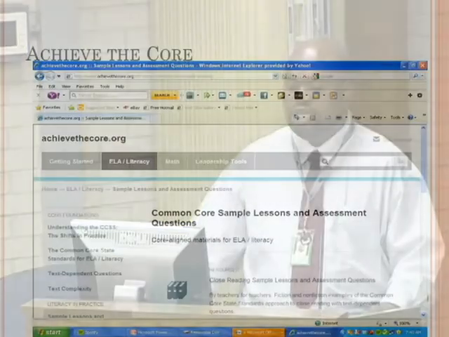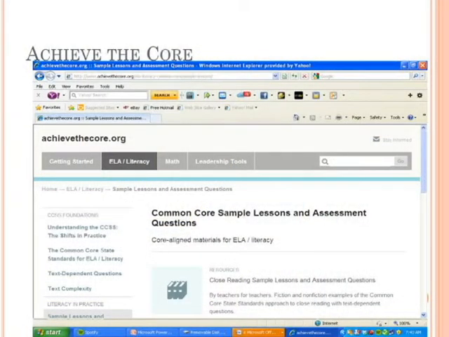And here's a screenshot from achievethecore.org, and this particular page is dealing with the Common Core sample lessons and assessment questions. These are core aligned materials for ELA and literacy, and they even have several lesson plans geared towards specific selections that include sample questions and also full assessment assignments for each of those selected texts. Also, through Achieve the Core, they have the Anthology Alignment Project for grades 6 through 10.